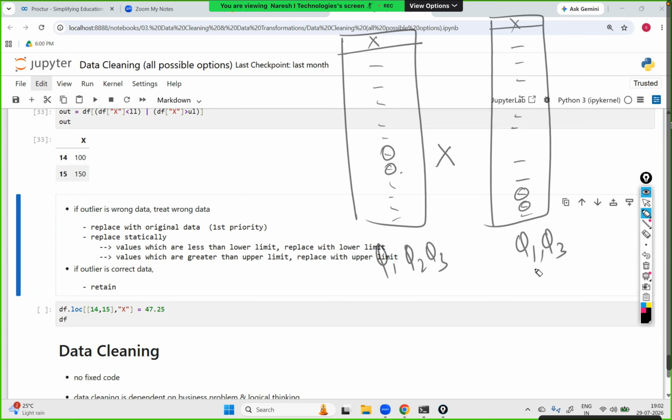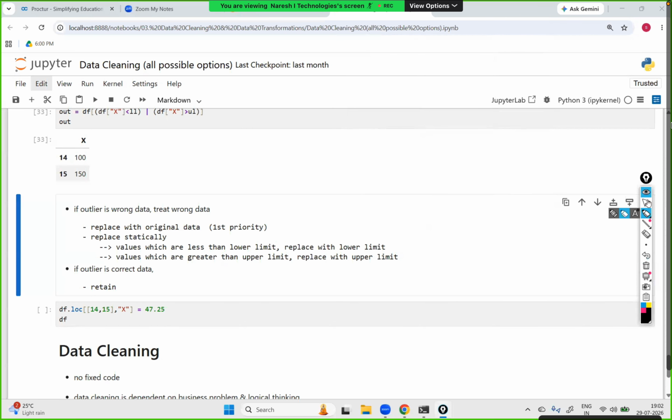Second time you should not check the outliers. One time only you have to check with the original data, and for the original data you have to remove the outliers. Don't recalculate for the clean data, because every time you recalculate, a new value will come. Is the point clear here in the outliers concept?